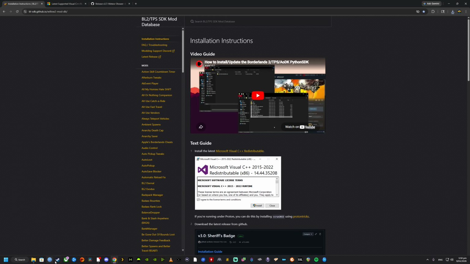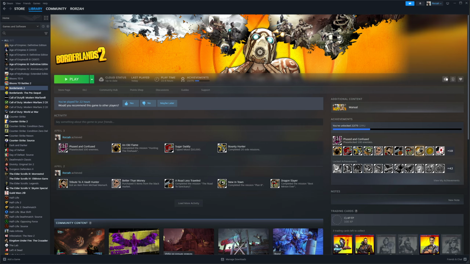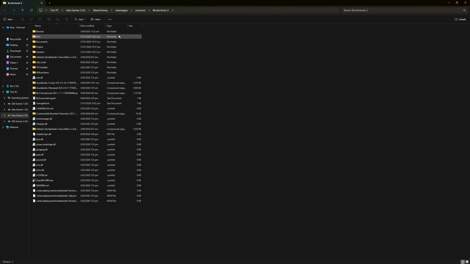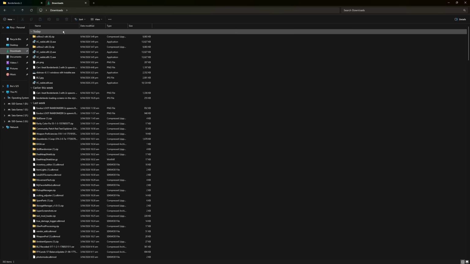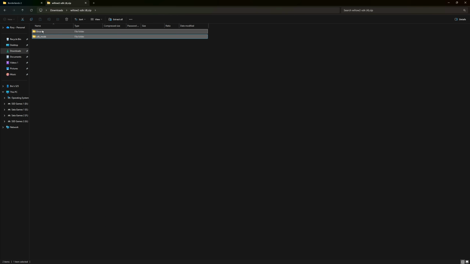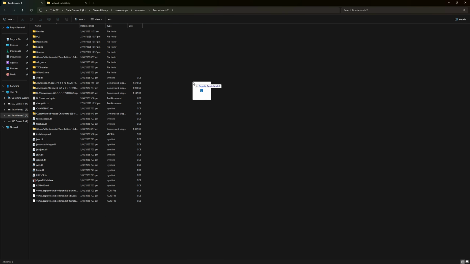The next thing you'll want to do is open Steam, go to this little cog on the right, go to Manage and Browse Local Files. This basically just pops up with all your Borderlands 2 files and everything about the game. So you want to click open another tab, go to Downloads, go to willow2 SDK, and then basically just drag and drop these two into the Borderlands 2 folder.